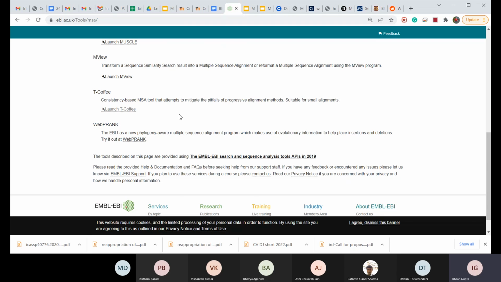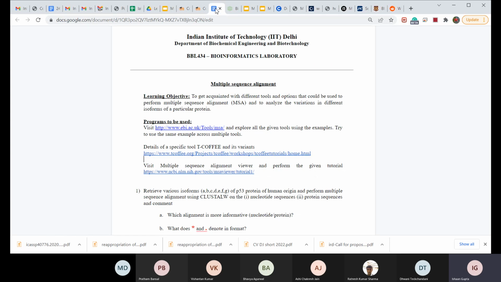It tries to essentially figure out the issues that you might have. It's an iterative alignment method as well, and it tries to figure out some issues with progressive alignments. It's typically suitable for small alignments because it gives you very good quality of data. So these are the different tools that you should look at specifically.